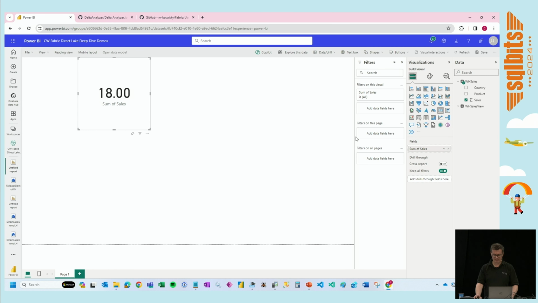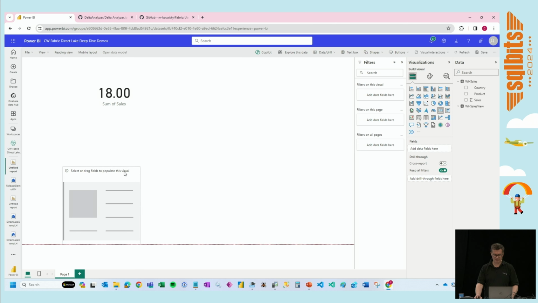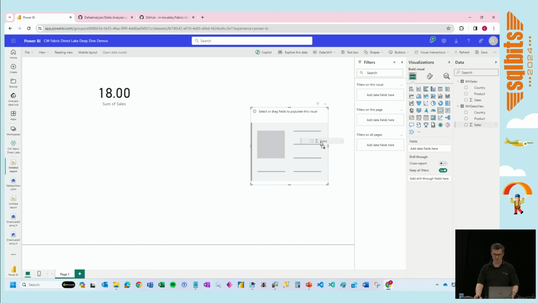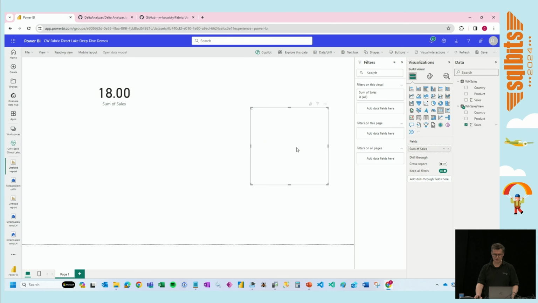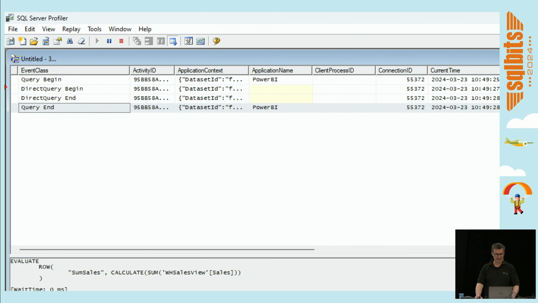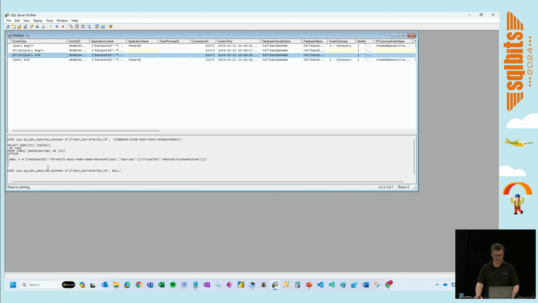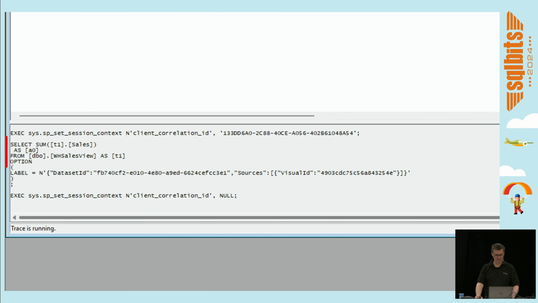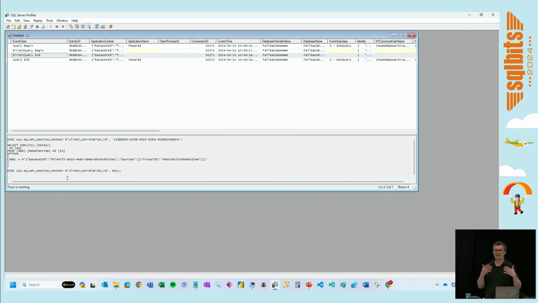However, if I do the same demo, put a card in here, and go to my view and drag that in, and I get the same result back, I only get DirectQuery begin and end events. And if we look at this DirectQuery begin and end event, it's a simple sum, which is exactly what you would expect to get, the sum that we need for that particular card. So we can prove that that is DirectQuery mode. So Profiler is a great way of detecting or seeing what's actually happening in the background.